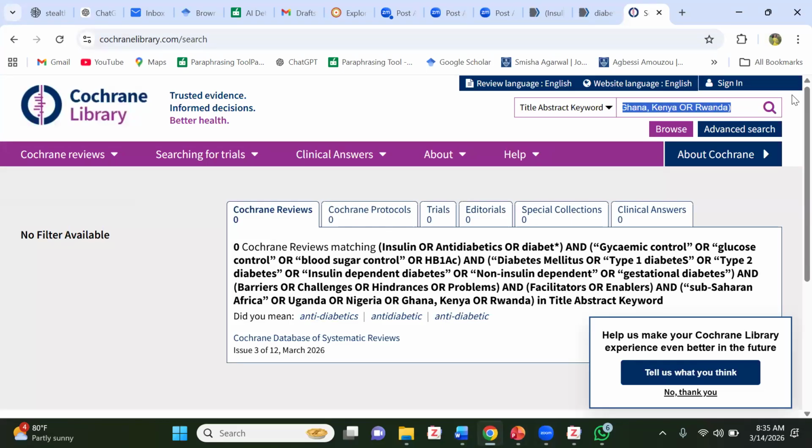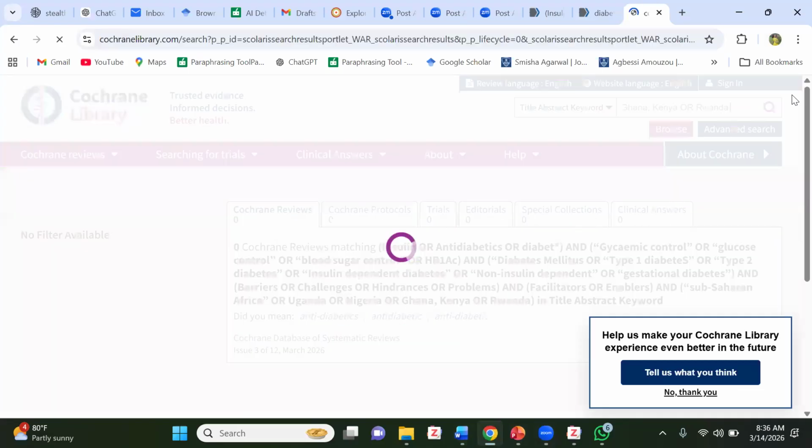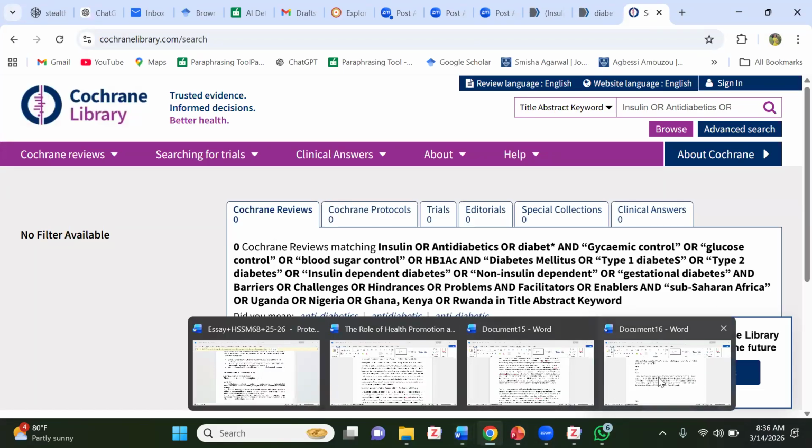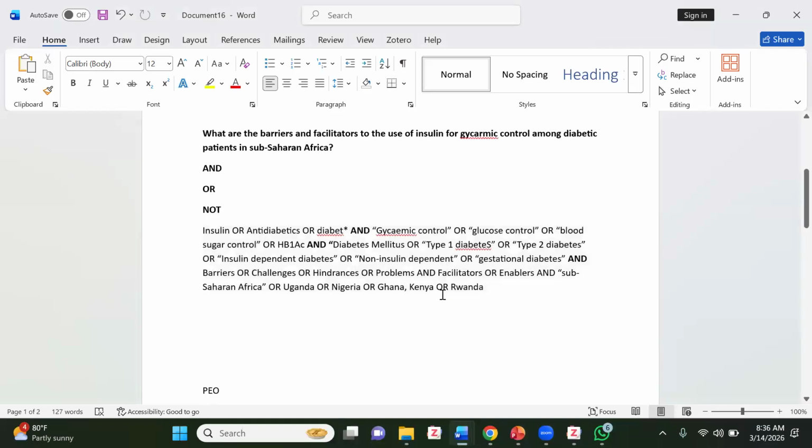Let's try and see if you can get papers again. You see, we didn't see papers. Now let's try and limit our search string. Let's take out the barriers and enablers and hindrances.